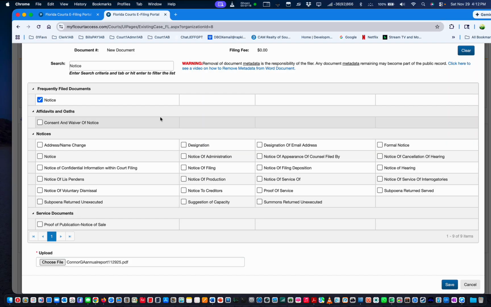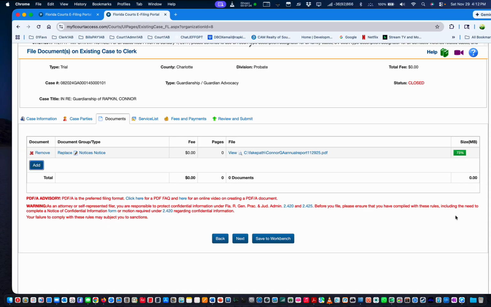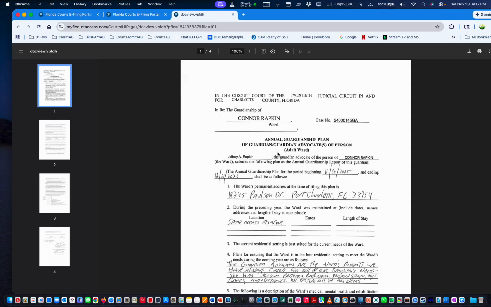I'm going to double click. And it shows up here. Well, I'm going to save it. And there we go. See this thing here that says fake path, whatever? Ignore that. But I want to make sure that I got my annual report here, right? So I can click on it. And there it is. All right, so this is the correct document.